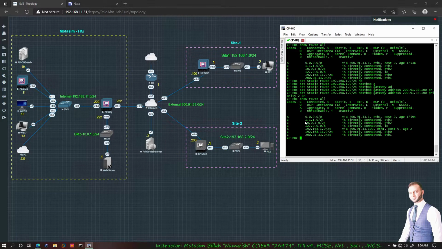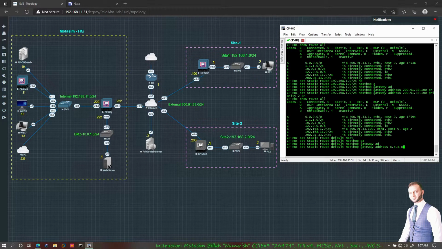I also have this default route, which I guess I did while doing the initial configuration wizard of the gateway. If you want to configure that from the CLI, you can also do that by saying set static-route. However, instead of specifying the network, you would say default, next hop, gateway, and address, specify the next hop where to go, and then priority if you want to set multiple default gateways. So that's how you can do this.